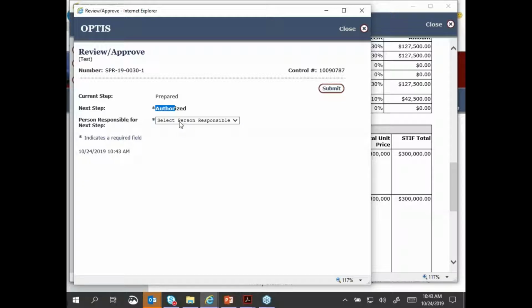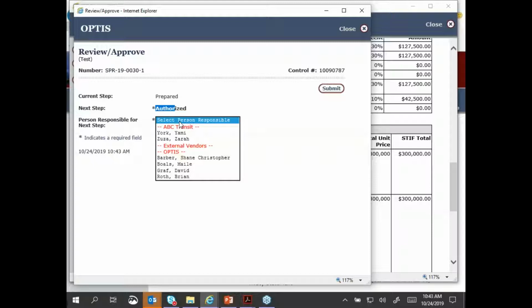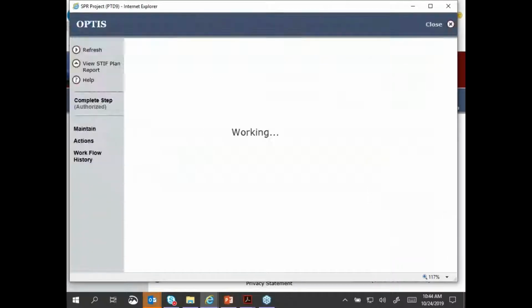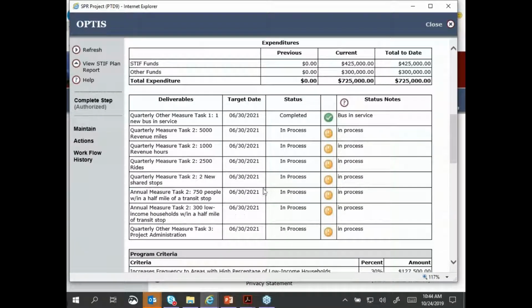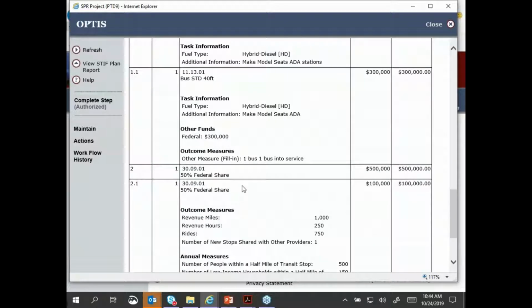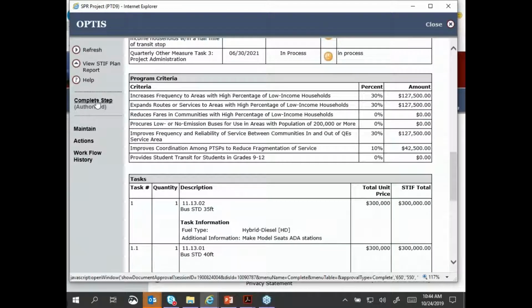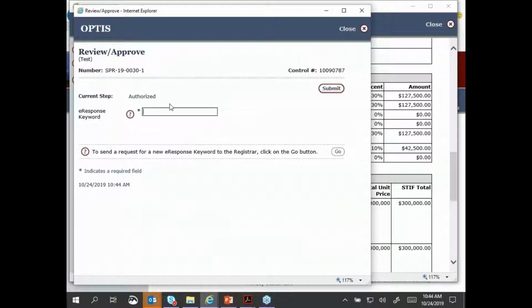I think what most QEs are doing is they're saying the PTSP will fill in this information, and then the QE will be the one who authorizes it. So we'll go ahead, and in this example, the QE is the PTSP. So we'll go ahead and hit submit, and then whoever the approver for the individual project is can go in and look at all of the report information, see if anything looks out of place, and if everything's good, they can go in and hit the complete step. And this person needs an e-response keyword to make that authorization.